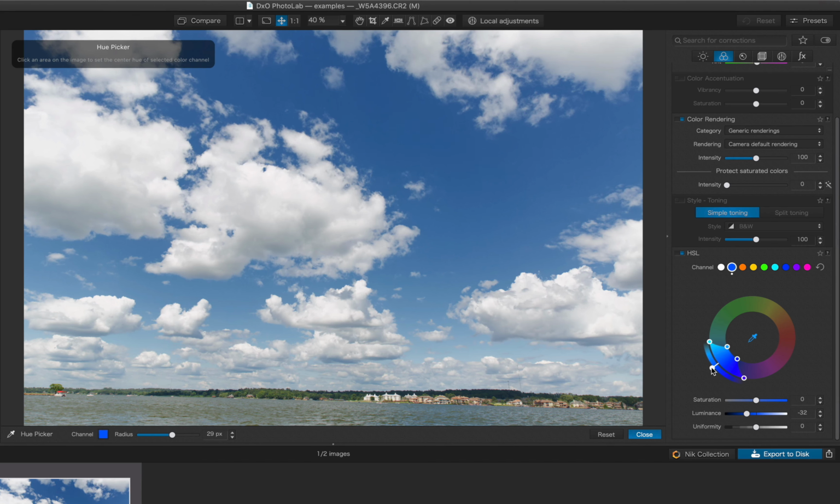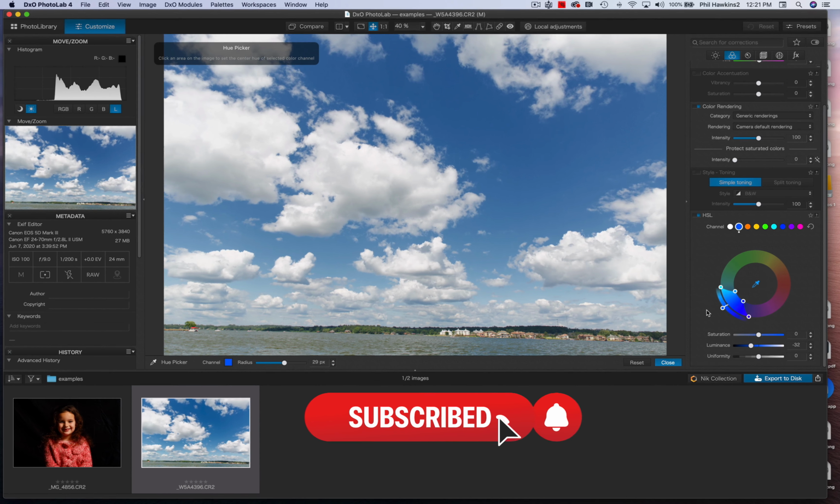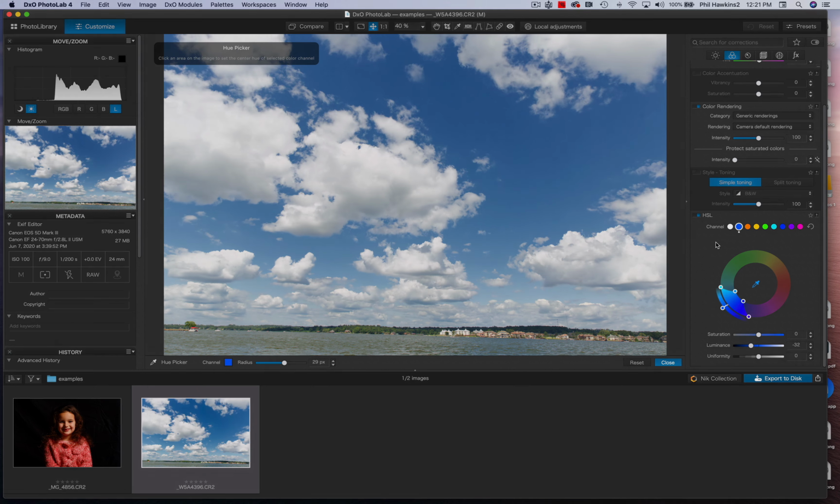Now, just by way of demonstration, we can take this color and move it over here and give it a purple look. If you want a special effect, you can go this way and add some green for an aqua kind of look. So maybe you're working on some water and you can change the color that way, and so on. So very precise color adjustments are available to you in the HSL color wheel in DxO PhotoLab.